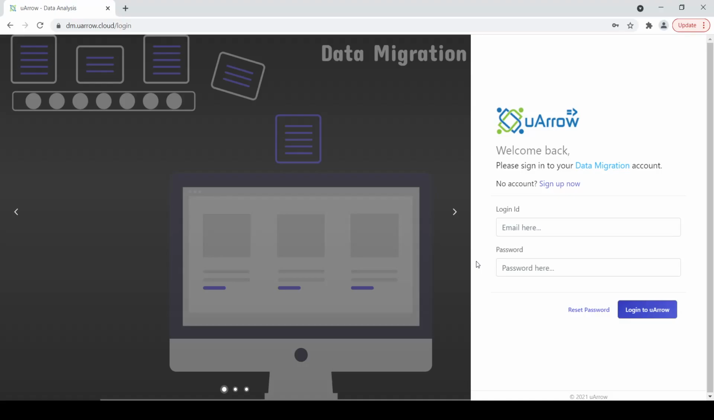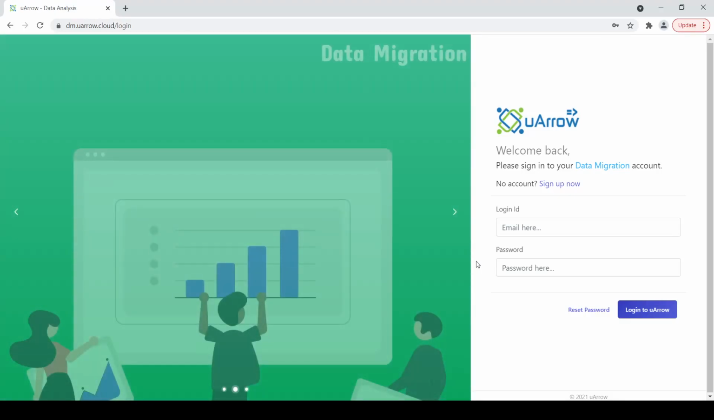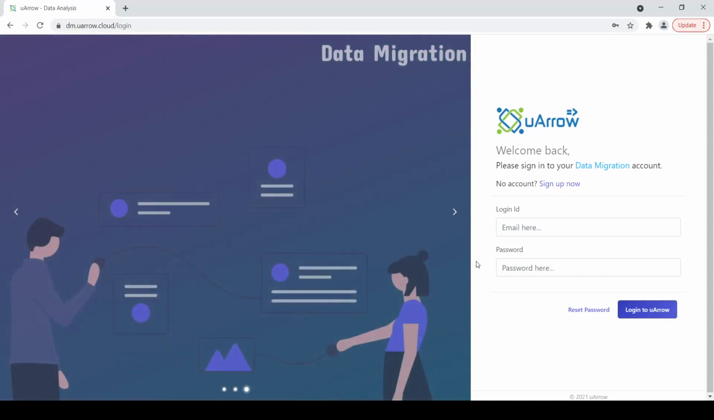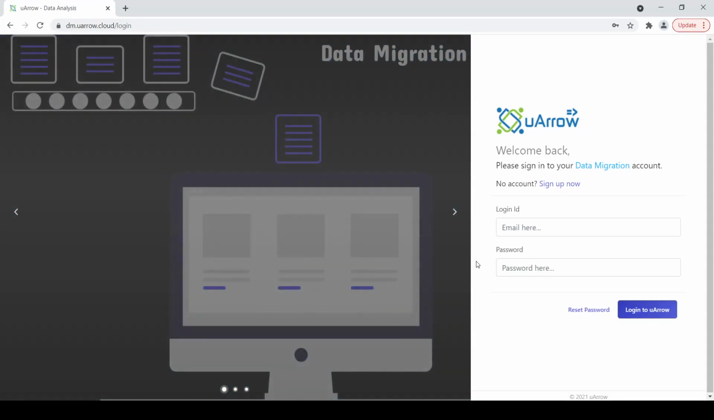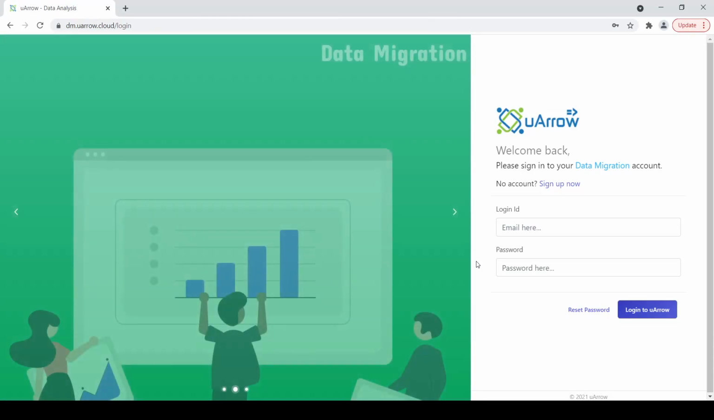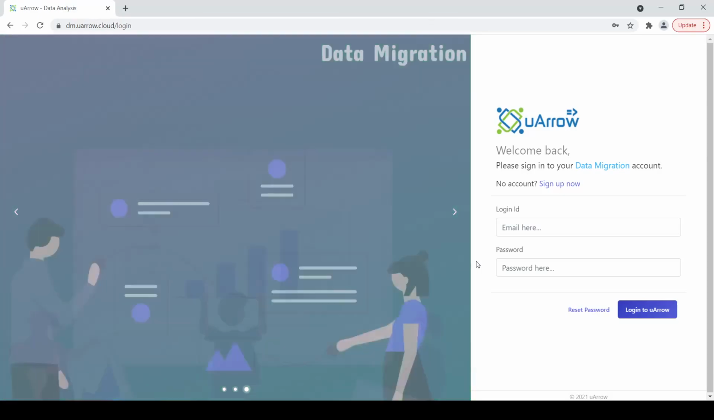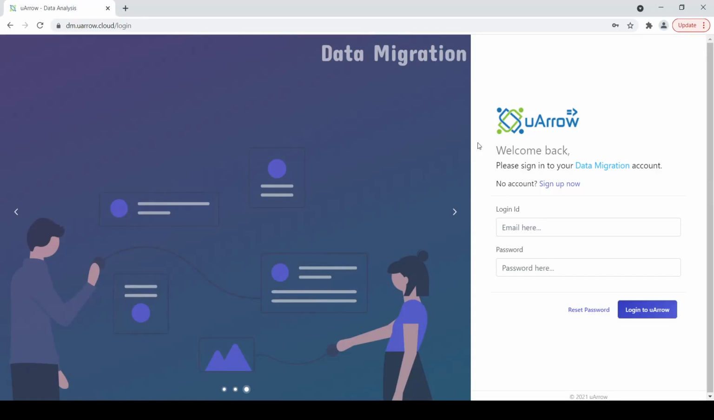Hello, welcome to the demonstration of the data migration application. Today's use case is data migration from MS SQL Server on-premise to Azure Synapse Warehouse using Azure Blob as the staging area. So this is the login screen at the URL uArrow.cloud.